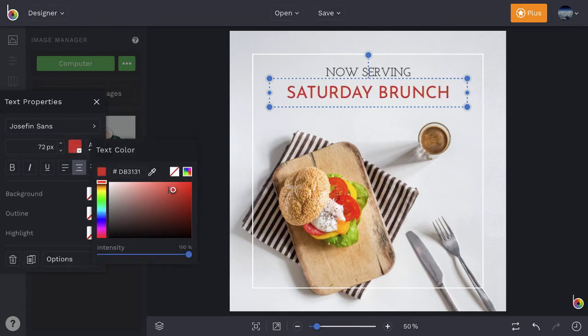Change the color of your text by clicking the color tile and choosing a new hue. Use the eyedropper tool to select a color from your photo, or get a specific color by typing in the color hex code.